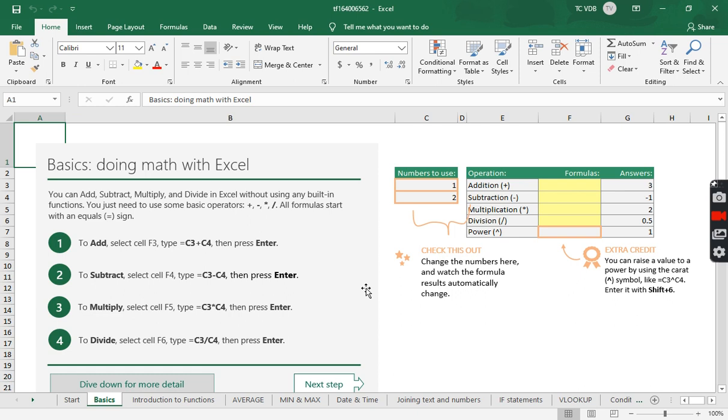Okay, basics. Doing math with Excel. You can add, subtract, multiply, and divide in Excel without using any built-in functions. You just need to use some basic operators: plus, minus, multiply, and divide. All formulas start with an equal sign. Right, so you know this, you've seen my past videos with this.